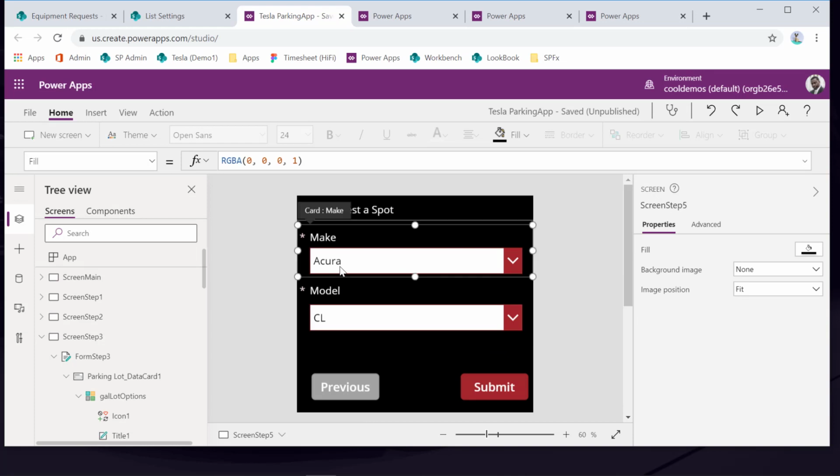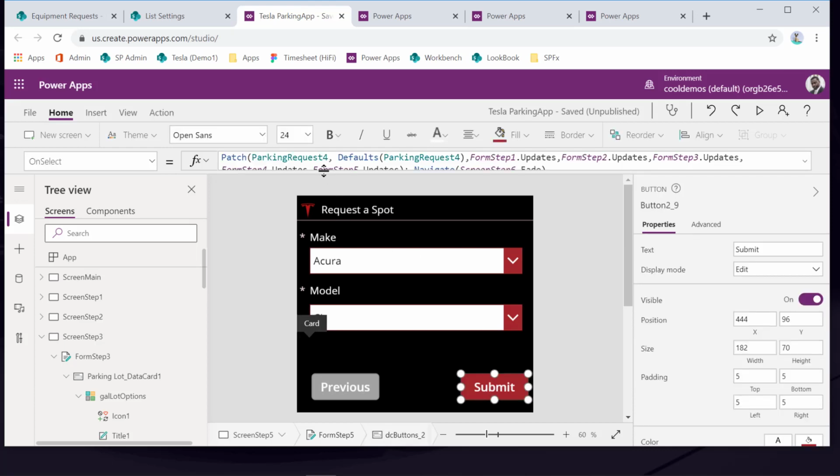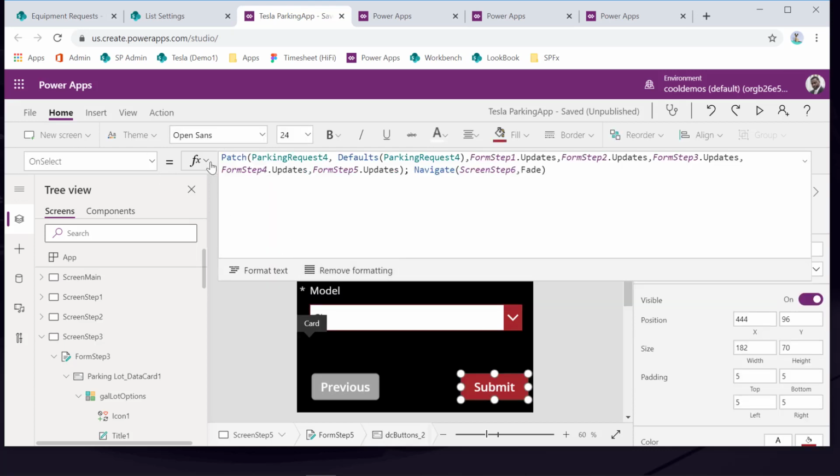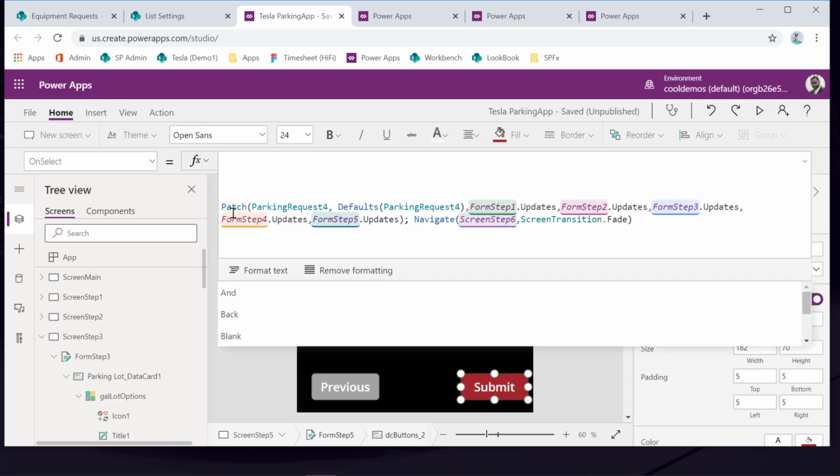Next, we want to validate this one, and for this one I think I'm going to just use the same form trick. Now this is going to be tricky because I have this big old patch statement that I have to account for.